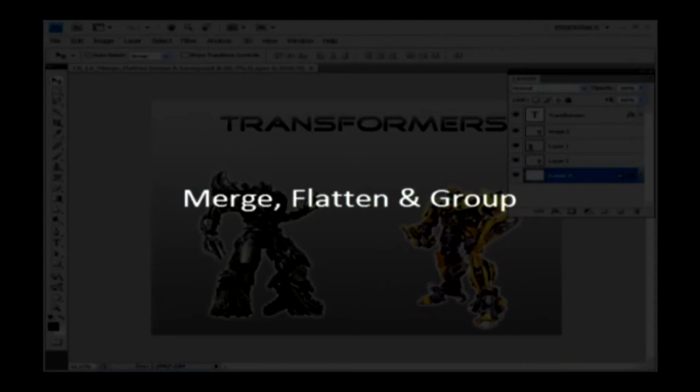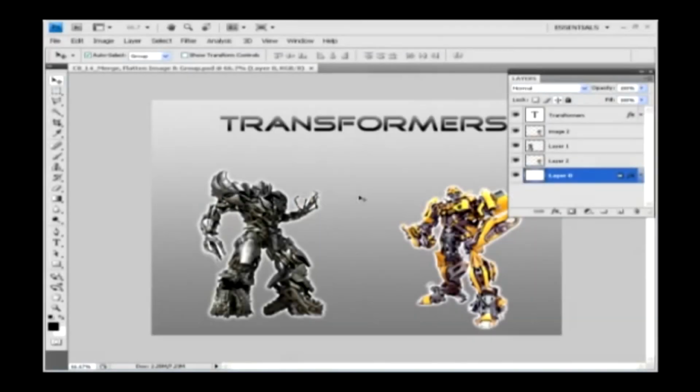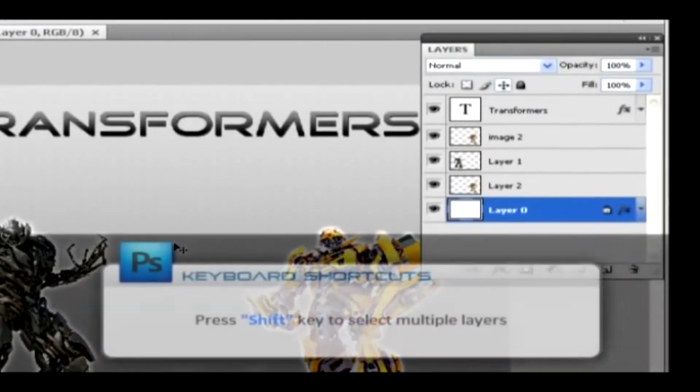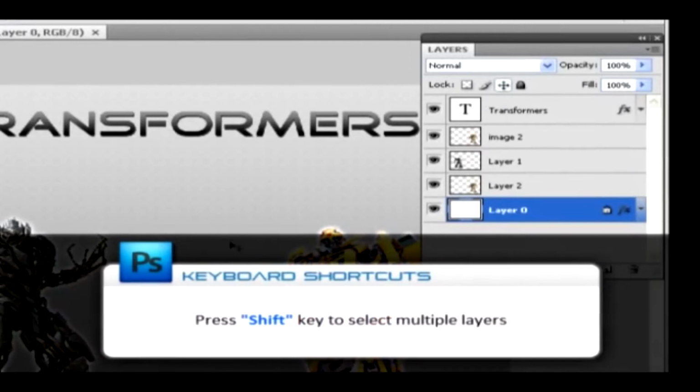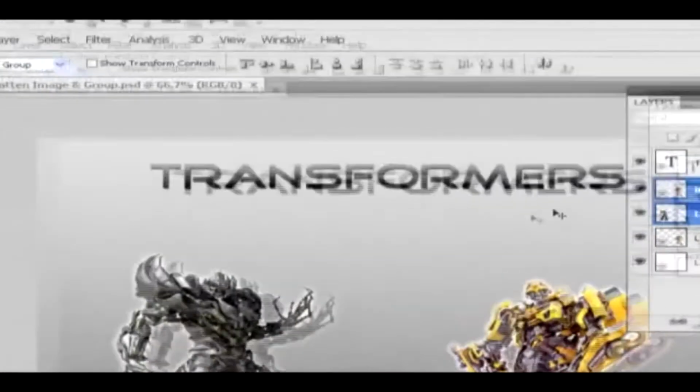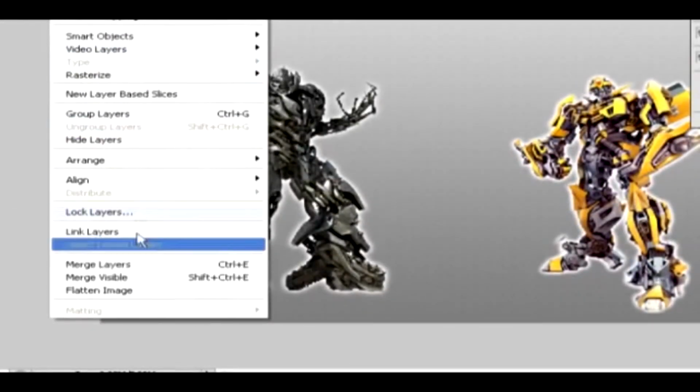Merge, flatten, and group. Merge layers. The Merge Layer option will help us combine one or more layers into a single layer. This option is mainly used to reduce the file size, and it is done only after doing all the changes. To merge these layers, now press the Shift key and select the layers which you wish to merge. Then click on the Layer menu and select the Merge Layers option.